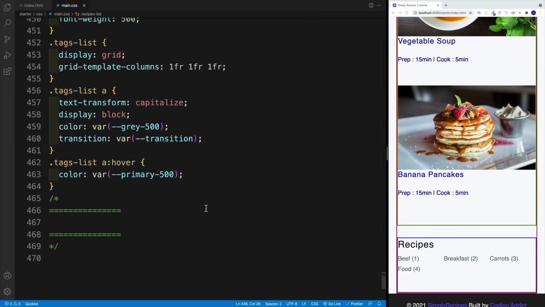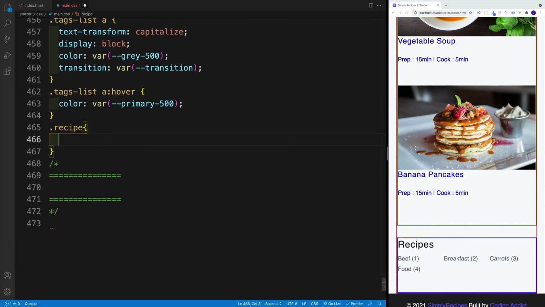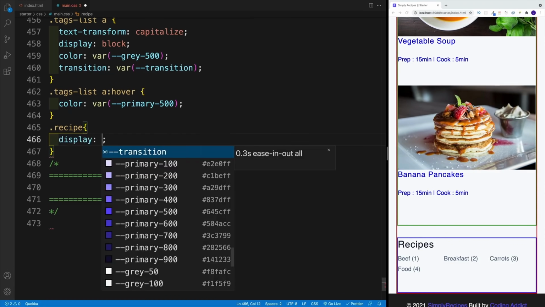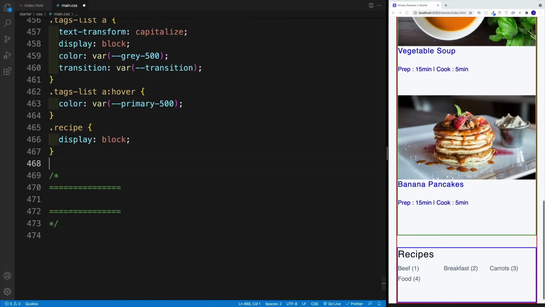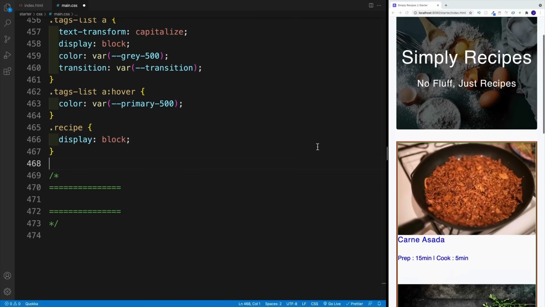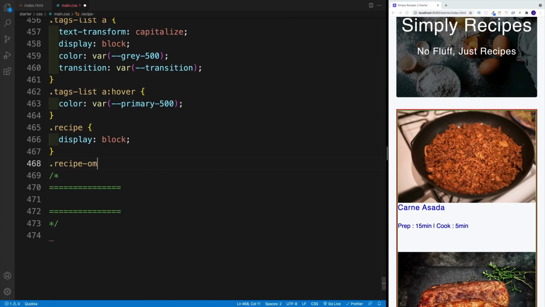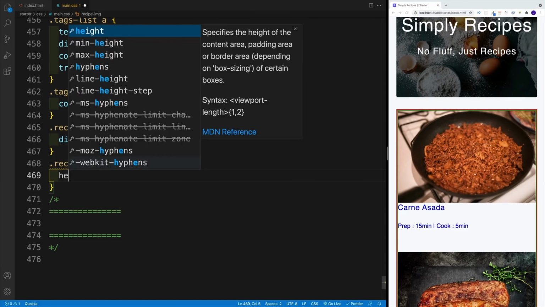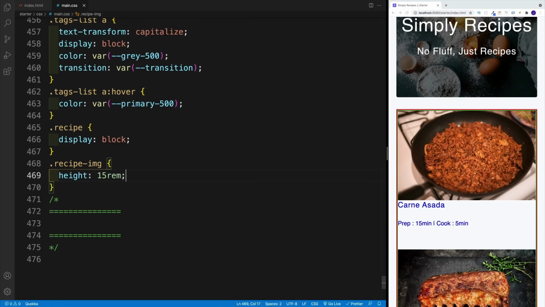And like I said, we're going to target the recipe. So that's going to be the entire recipe card here. And remember, it was a link, so start with display block. And then once we set this up, now, of course, I want to target the image. So each card has the image. Let's target it. Let's say a recipe, and I believe the class for the image was recipe img. And I'll set up the height and I'll go with 15 REMs, like so.